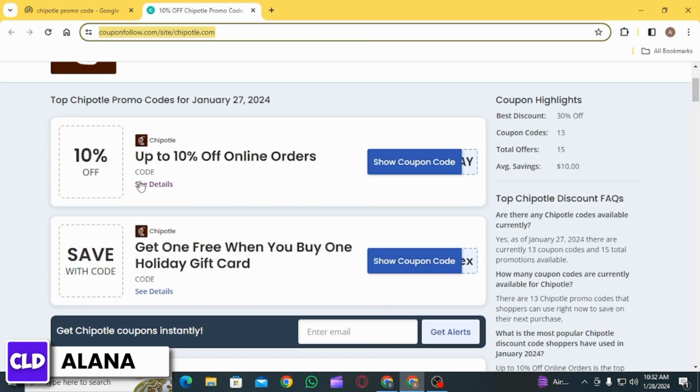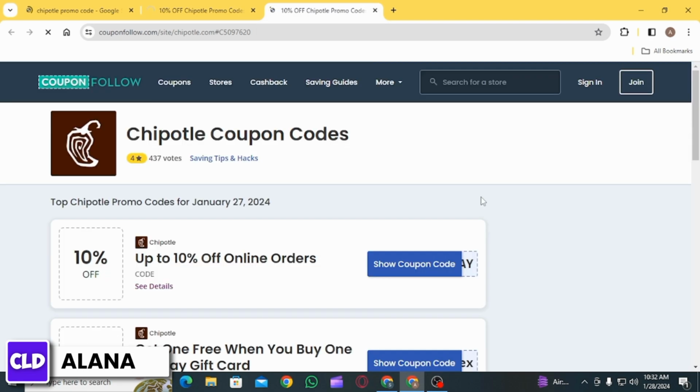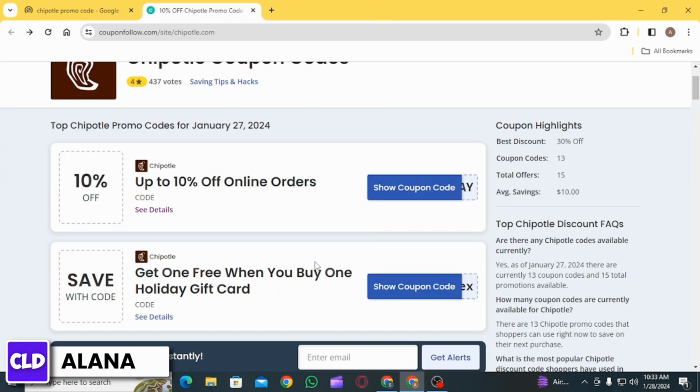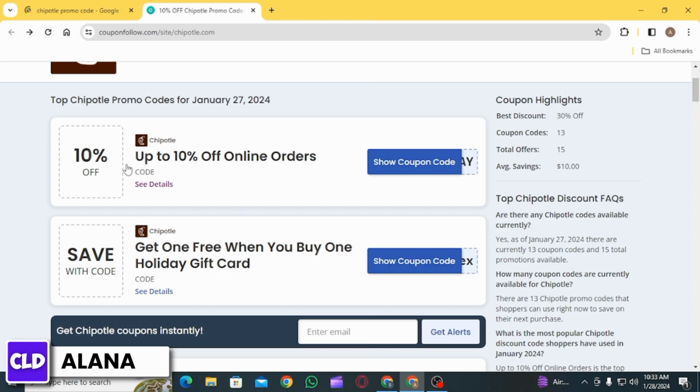From here, you can check out different offers. Click on see details to get more details on that promo code. And over here, if you do not like this one, you can simply head back and search for other promo codes which might be best for you.